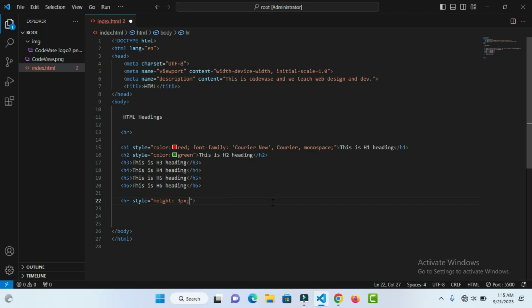Let me just undo it. Ctrl Z, or Command Z if you're using a Mac. So let's go to HTML paragraph.